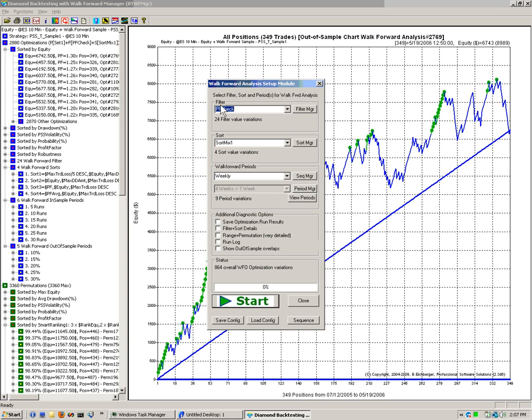is the filter. You can either select any of the predefined filters and it shows you how many variations this filter will go through in the optimization. You can also say null or no filter, which is not filtering at all, just leaving it all to the sorting.